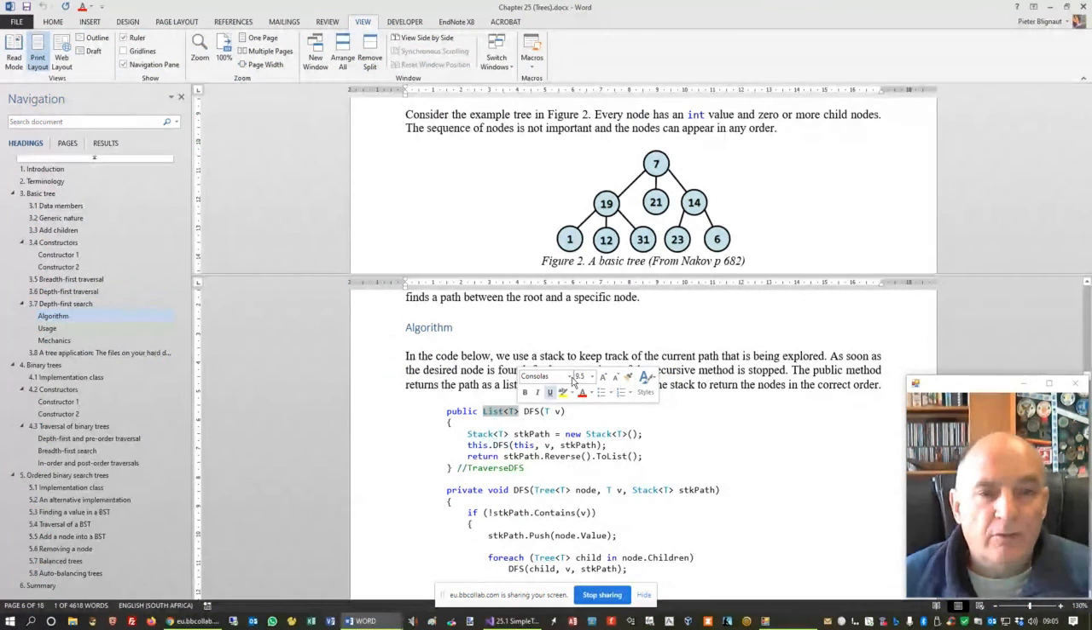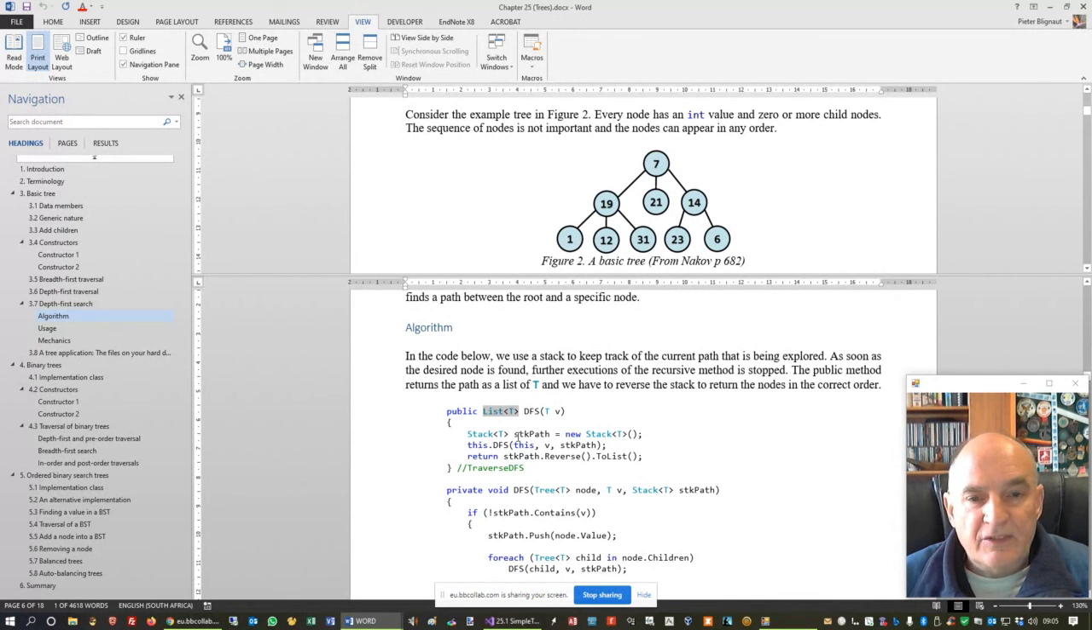So if I want to, let's say, find 31, I go 7, 19, 1. No, it's not that one. 7, 19, 12. It's not that one. 7, 19, 31. That's the one I need. So the path will be 7, 19, 31. And this list will contain the path, the list of nodes that constitute the path from the root to the wanted node. So in this case, we will use a stack.